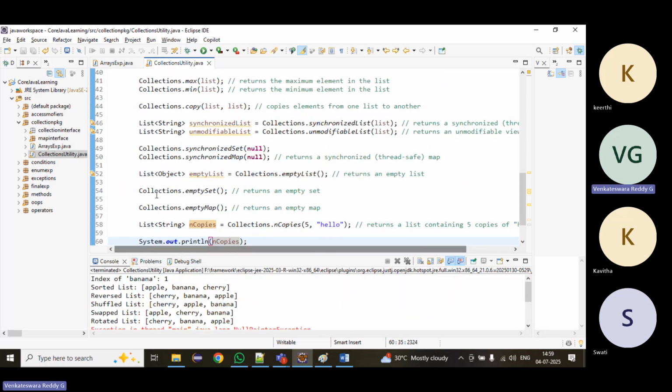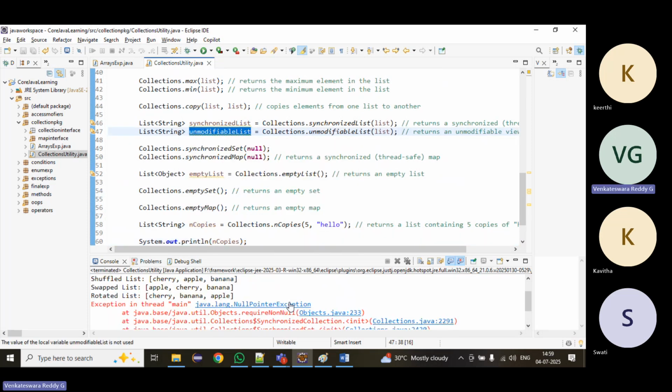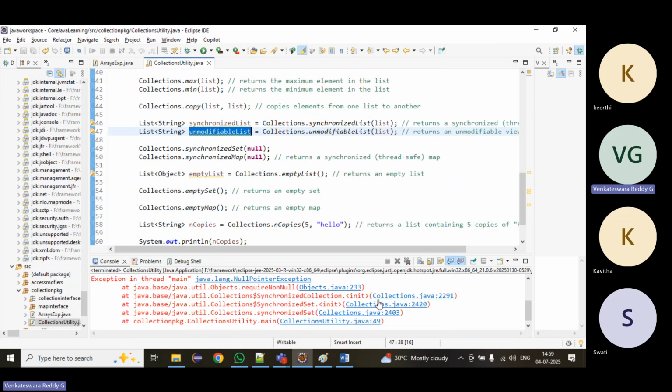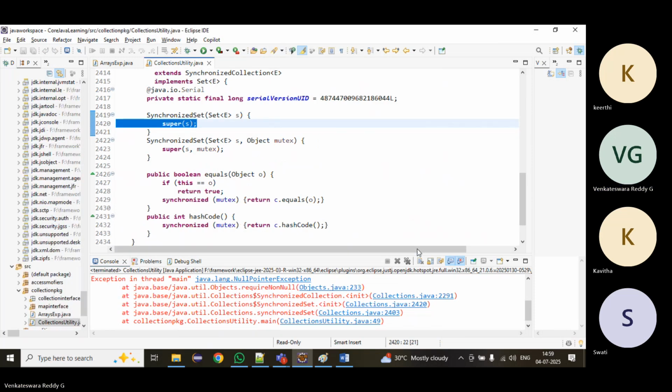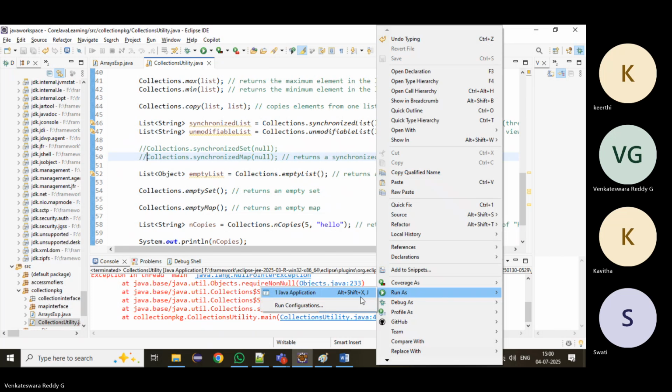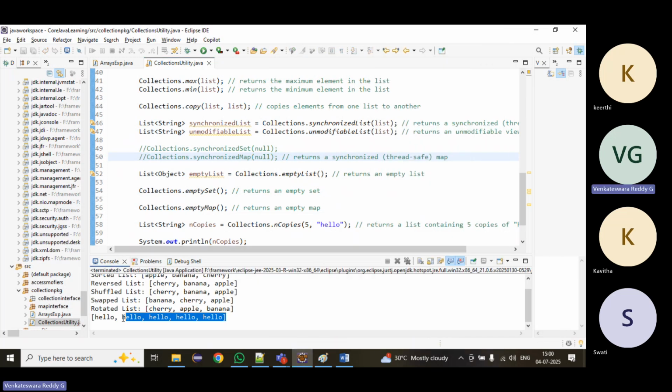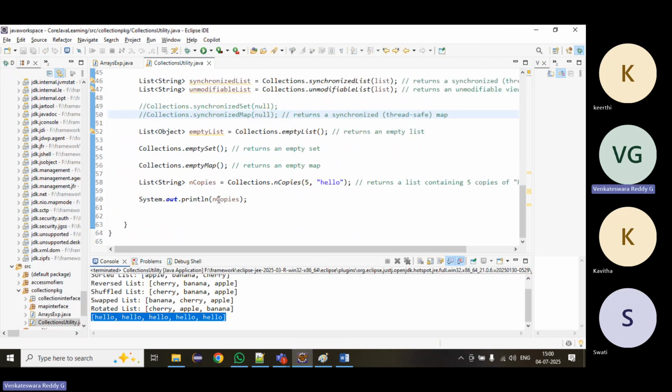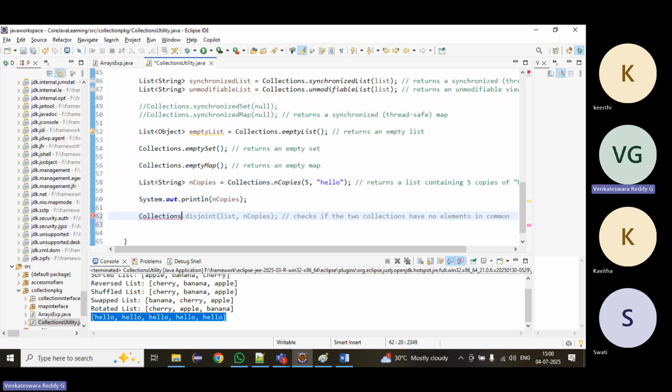That we have a synchronized unmodifiable map list. Are we modifying it? Null pointer. Where is this null pointer? Somewhere in Collections, line 49. Okay, here we have null. Okay, comment it. Synchronized map also, comment it. Let's see. It will copy hello 5 times. It is a created list. Like this, we can go over all of them.